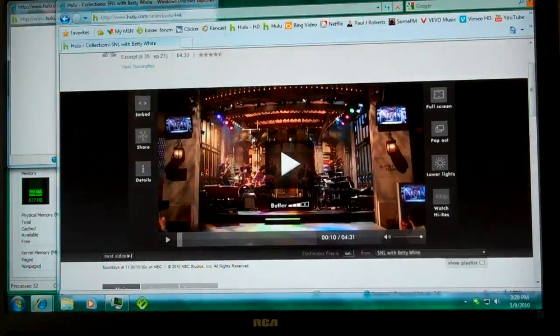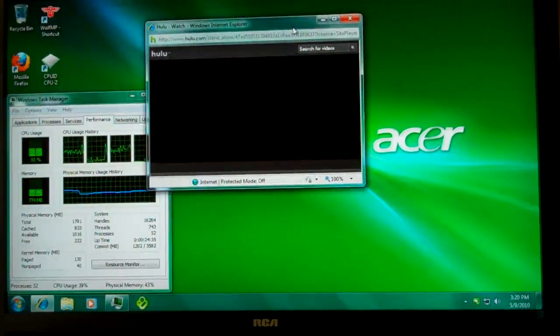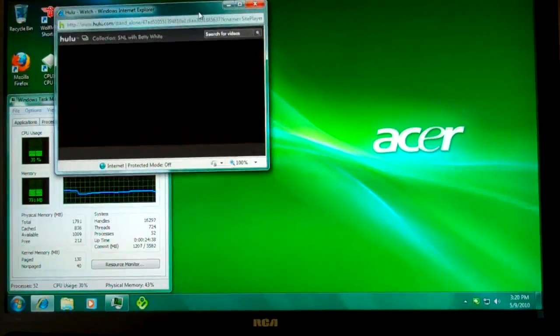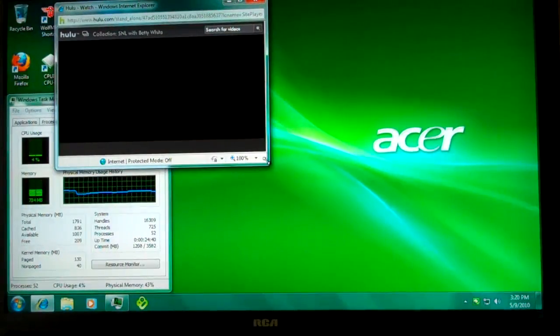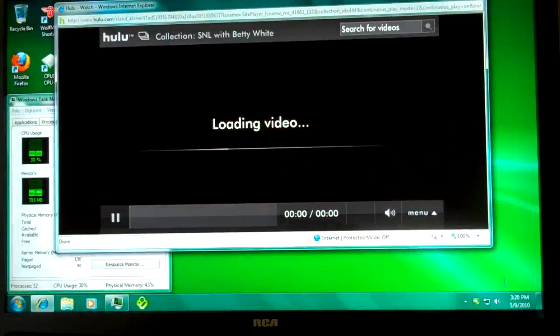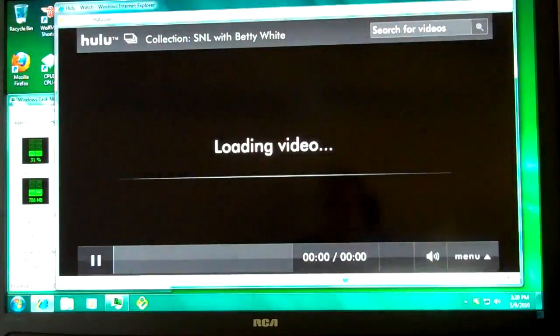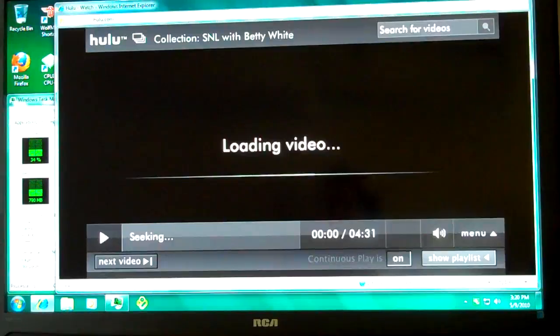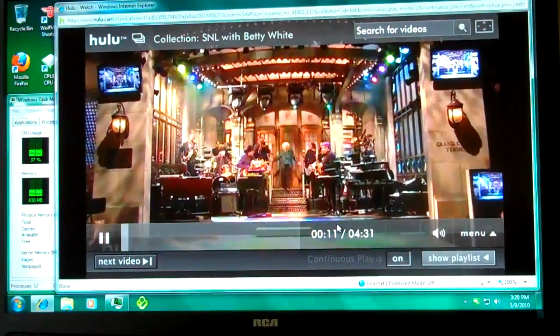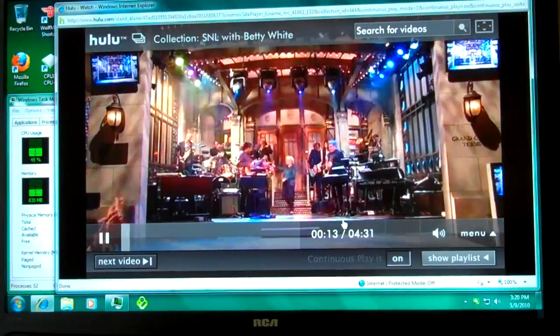Pop it out in a separate window. That way I can make the screen as big as possible and tax the CPU as much as I can, because at full screen you can't bop back and see what the CPU usage is.